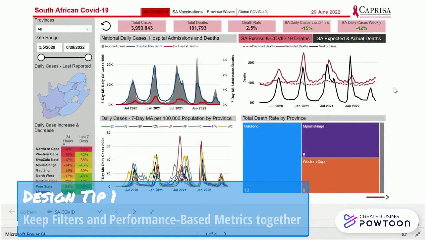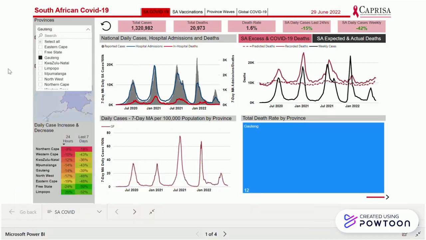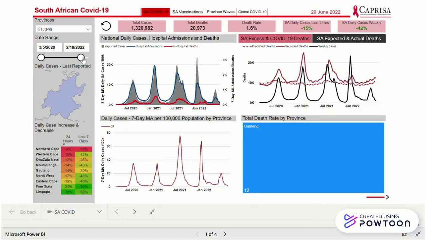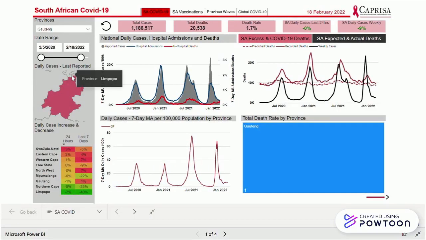Design tip number 1 is keeping your filters and performance-based metrics together. Now as you can see on the left hand side, I've got a province filter here, and I've got a date slicer. Now that's used to investigate certain periods that you are interested in. Now as you can see, just as I did that, the color changed. That's because what we're looking at there is a heat map, and that's used to show the severity of cases in different parts of South Africa.